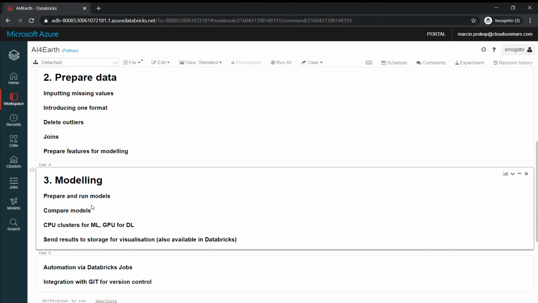After that, we used metrics from Python scripts to compare the models and check which one will be the best for our solution. Also, Databricks has both CPU and GPU clusters, so we could use machine learning models that use the CPU clusters, and also for deep learning, for TensorFlow in our case, we used the GPU clusters.